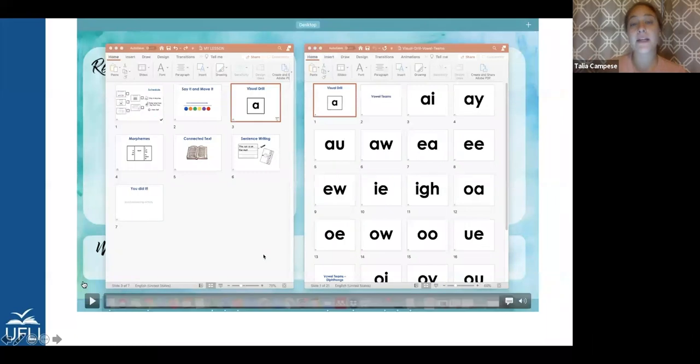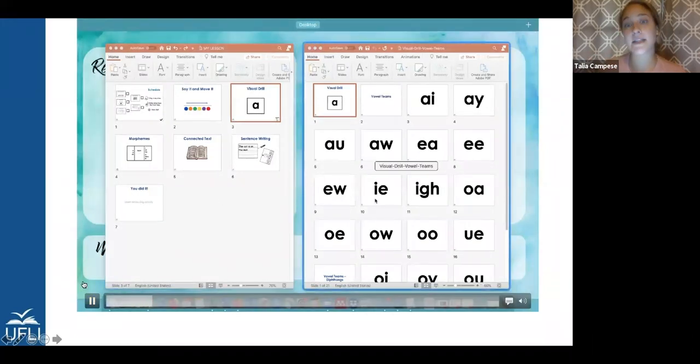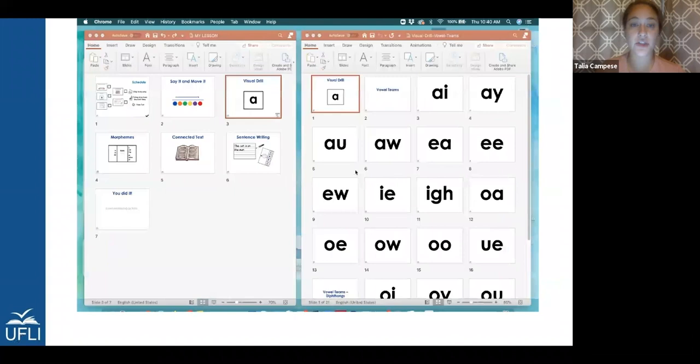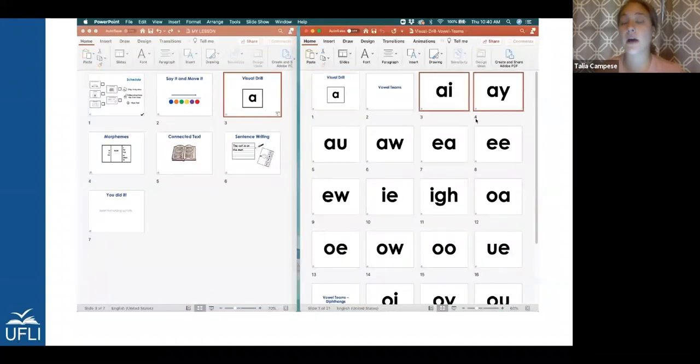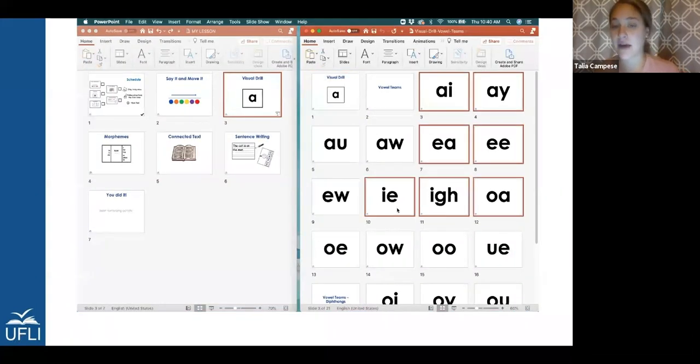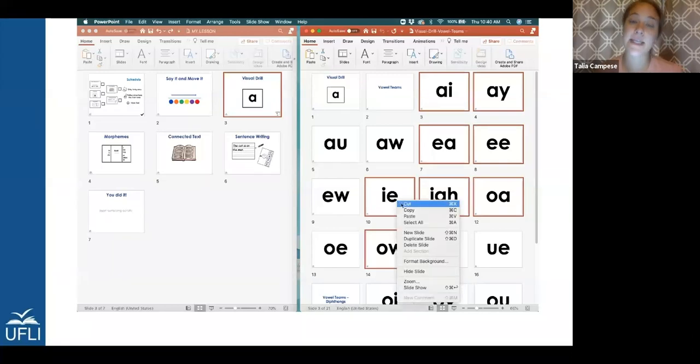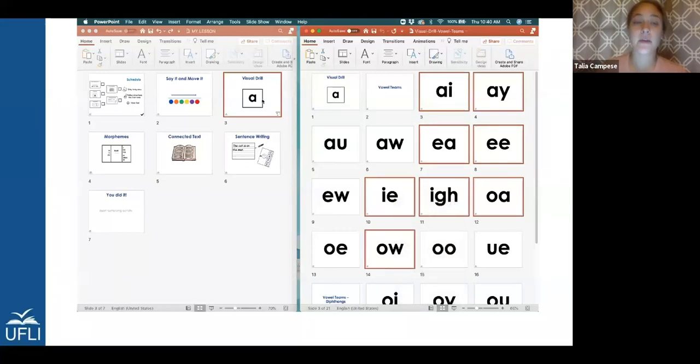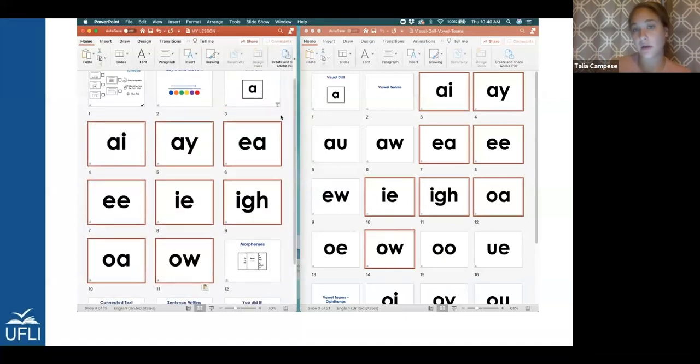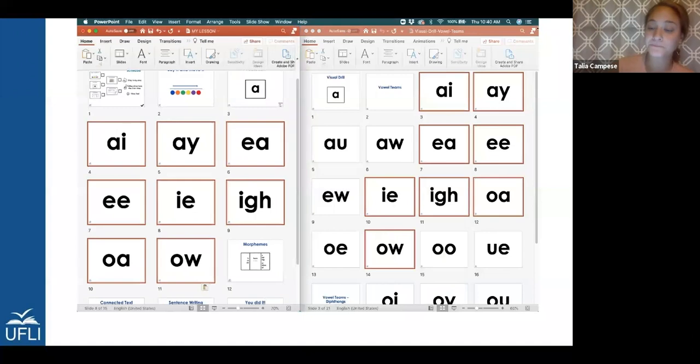For example, I might download the visual drill, and I decided to go with vowel teams for this group of students. And my focus was on long vowel sounds for these vowel teams. So I'll copy and paste these into the PowerPoint for myself, and then I can get rid of the visual drill PowerPoint.